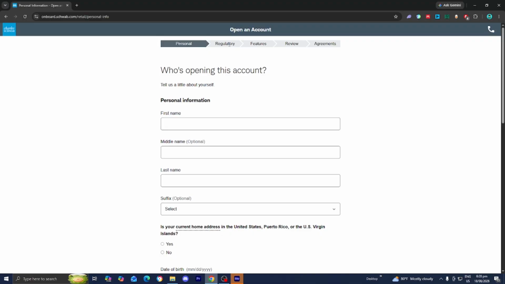So when it comes to actually linking a bank to Charles Schwab, it is going to make you open up the bank app. Then it's going to open up the Bank of America website, and then you need to go ahead and sign in, authorize permission, and you should be good to go.